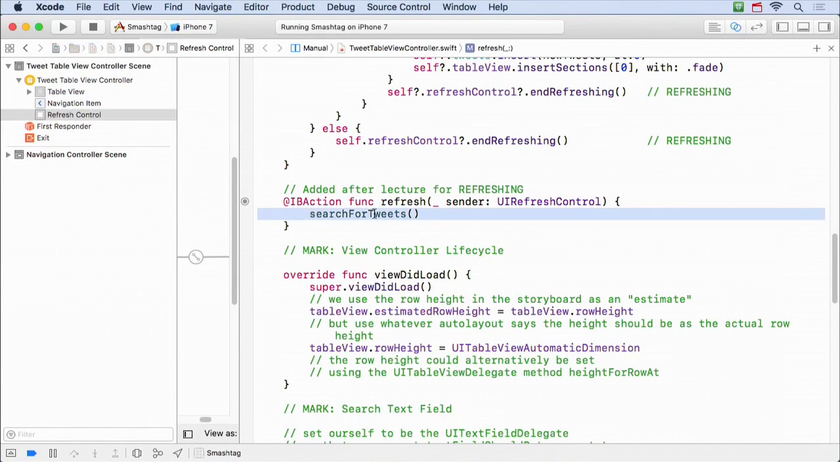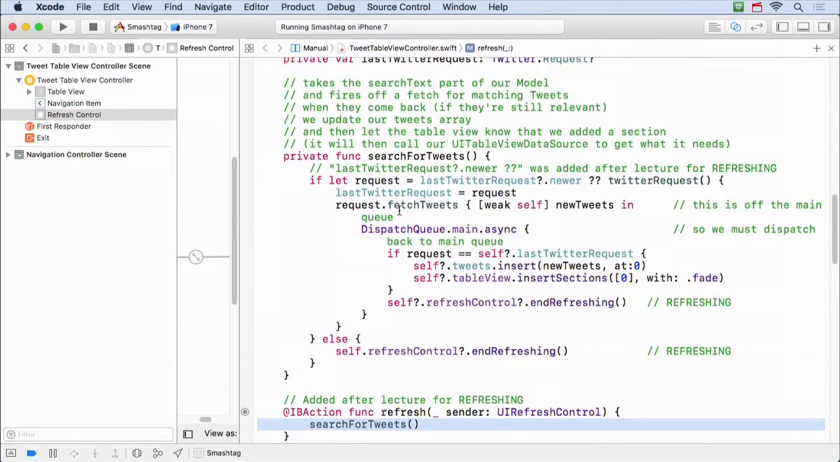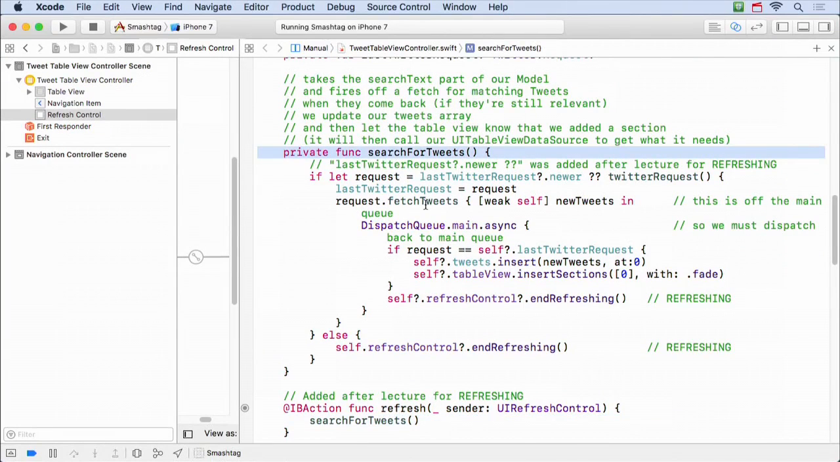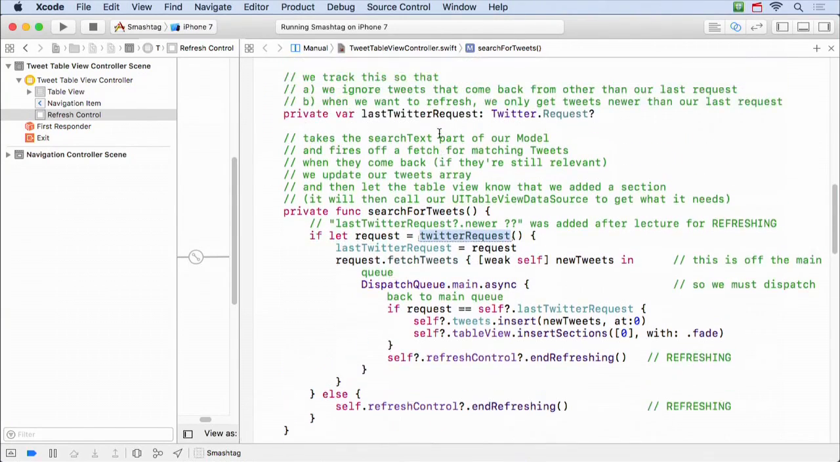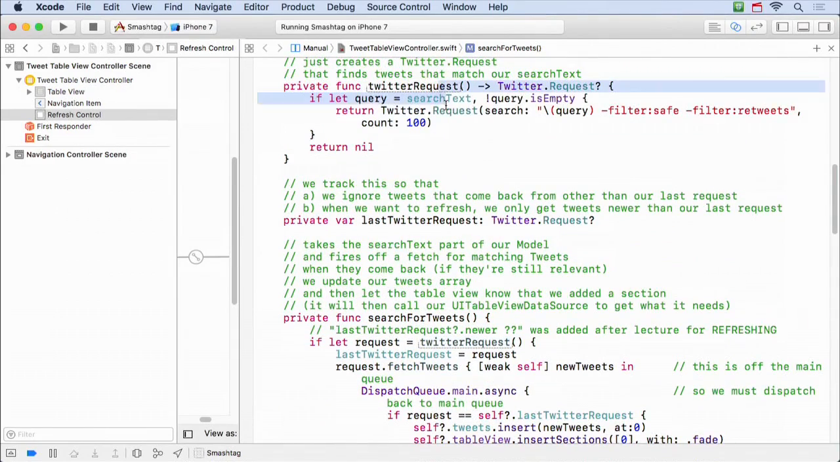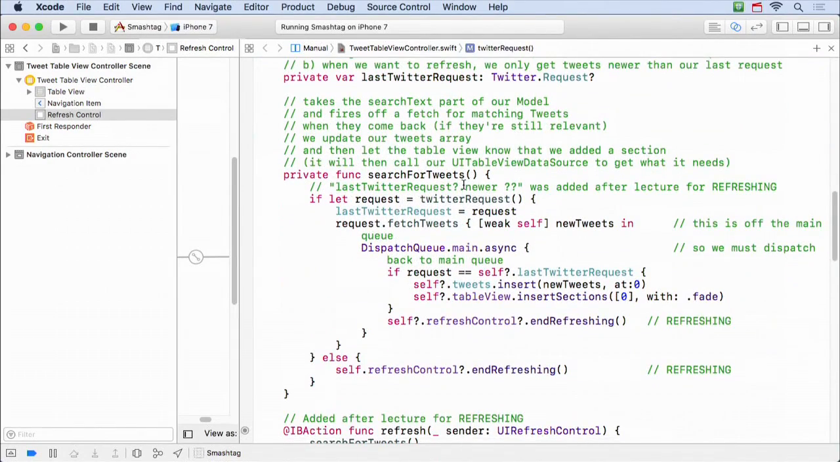And inside refresh, I just called that same method I had before, search for tweets, this one right here, the one that searched for tweets. And that used to look like this. I only changed one thing in here. It used to just get the Twitter request by looking at our search term up here. Remember this function? And all I did was add this, which says, if the last Twitter request has a newer version, then use that. But if it doesn't, then default back to doing Twitter requests the way we used to.